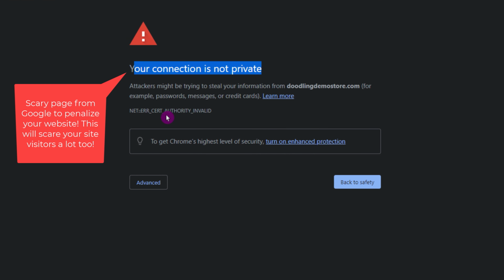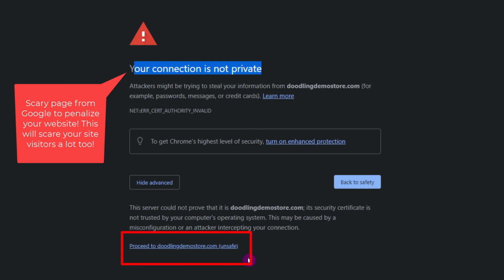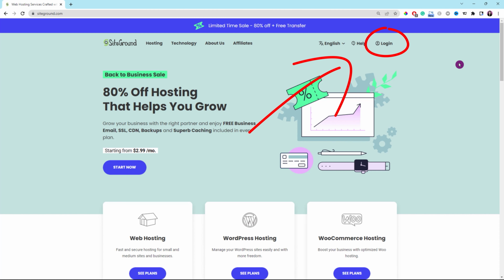You don't want your visitors to get into this page at all because they have to take more steps in order to get to your website. They have to click the advanced button and then click that link. But mostly if people see that page, they're not going to stay there or try to take further steps to get to your website. They're going to get out of there fast.